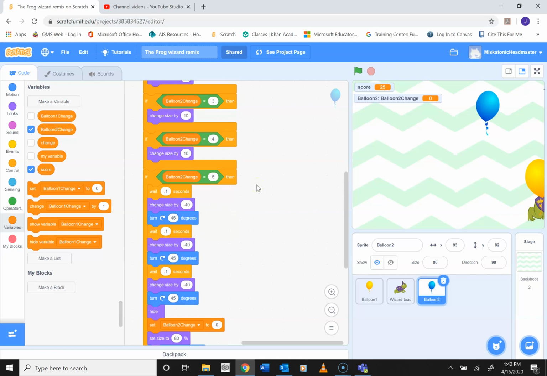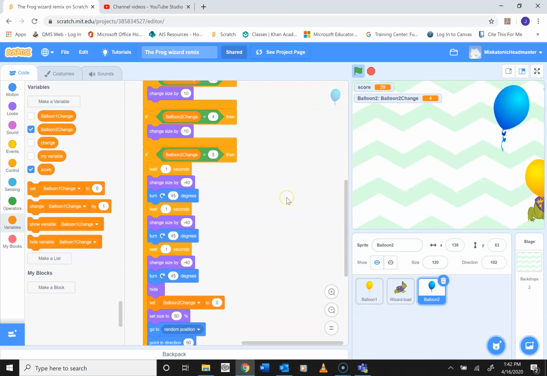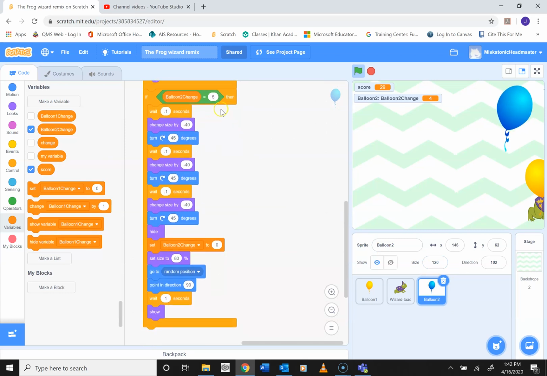We've grown to size 120. And if I click through here, 1, 2, 3, 4, if you look down here, size is actually 120. So now once balloon 2 change equals 5, then we're going to wait a tenth of a second, change the size by minus 40. We're going to turn 45 degrees, and then we're going to wait a little bit. We're going to change by minus 40. We're going to turn. We're going to wait a little bit. Then we're going to change by minus 40, we're going to turn, and then we're going to hide.